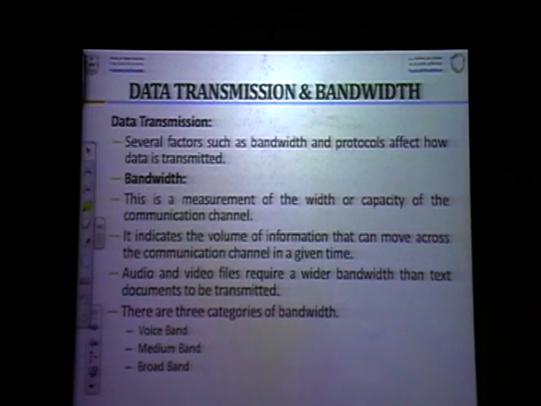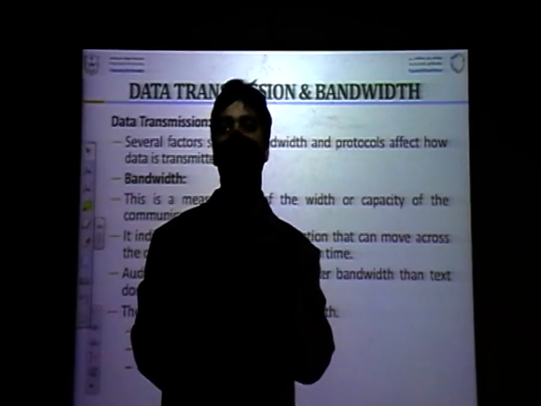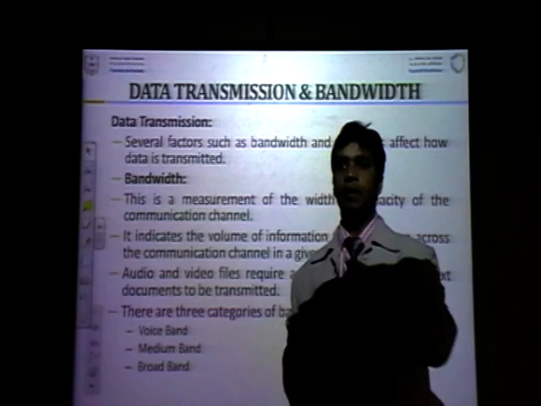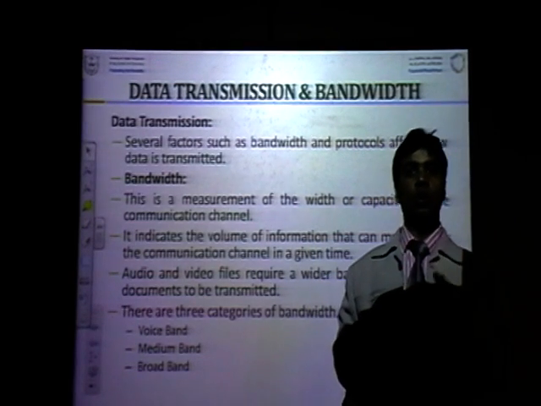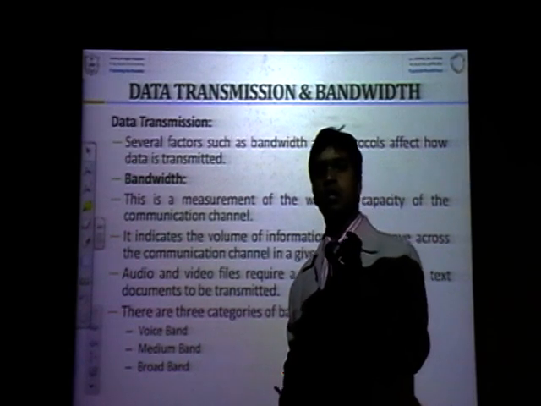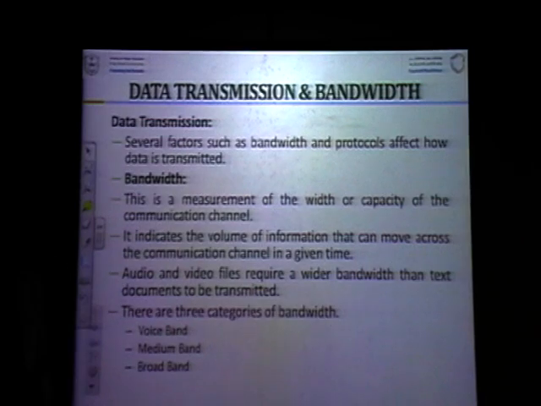Data transfer and bandwidth. Bandwidth means how fast data is transferred. As you ask, 2 Mbps, 4 Mbps, 1 GB. That is called the bandwidth. It is the capacity of the network to transfer data.